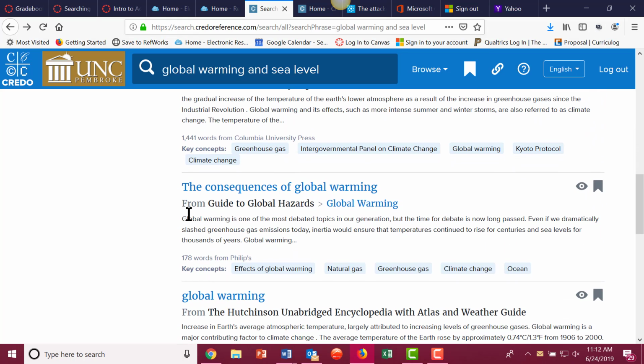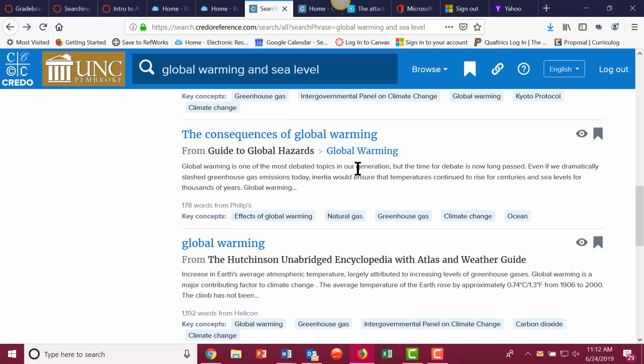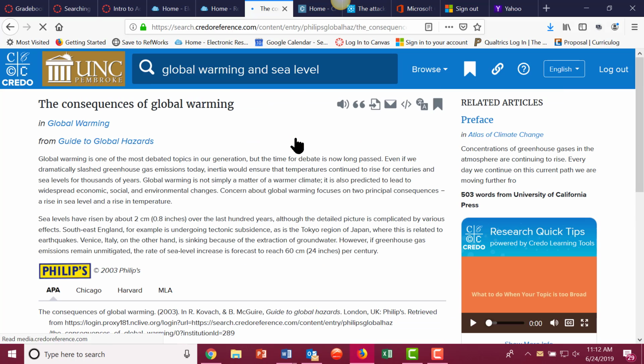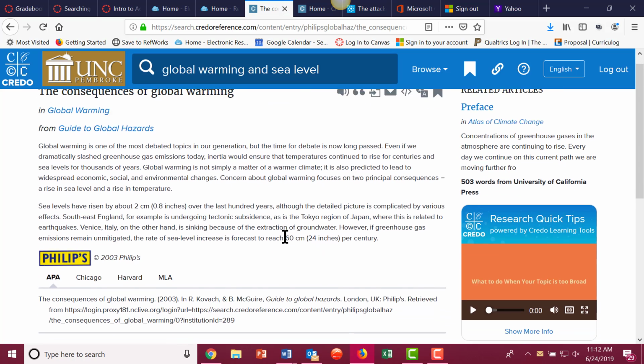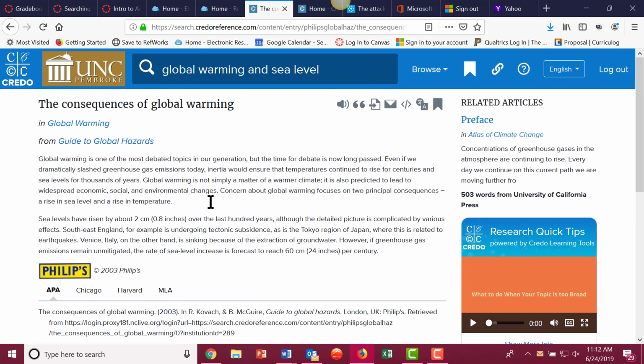Notice one of the ways I typically look for information is also look at these key concepts. See, this one has ocean and global warming. I would probably take a look at this one because it probably has something. If it's dealing with ocean, it may have sea level changes. Now it talks about how much they have written. Notice this is a lot shorter article.